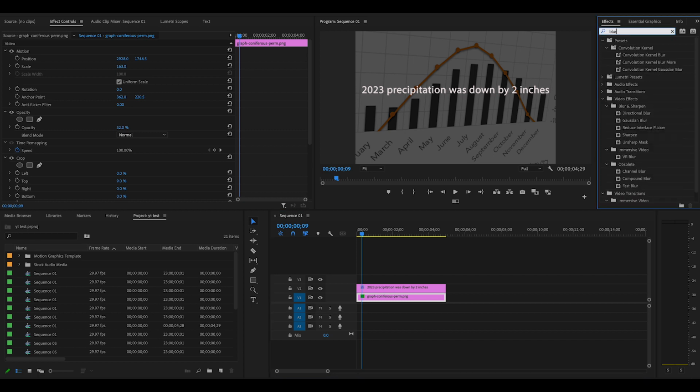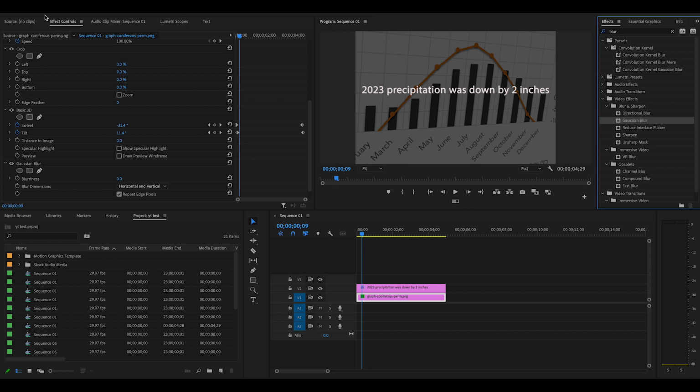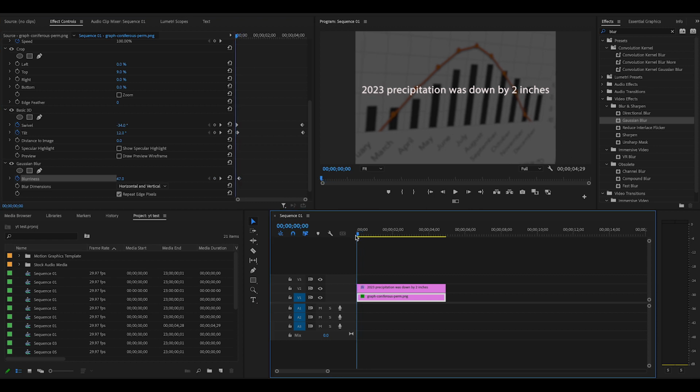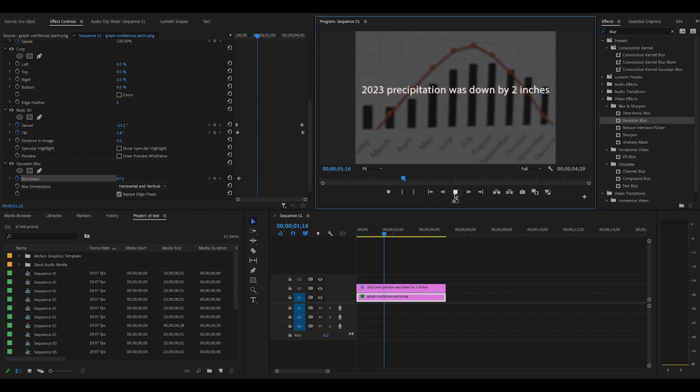We go back to our old friend again, blur, and we go down to Gaussian blur, bring that down here to our graph, and it shows up here under Effects Controls, and then we can just blur out the graph just a little bit. There we go. Maybe not too much, just enough to show that it is a graph and that these are the months down here, and then we're just going to lock that in, bring it to the beginning and press play, and there you go.